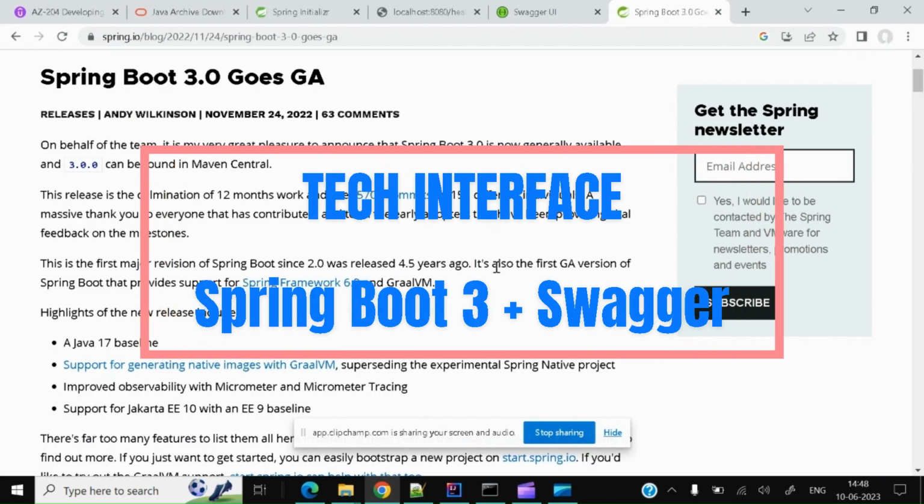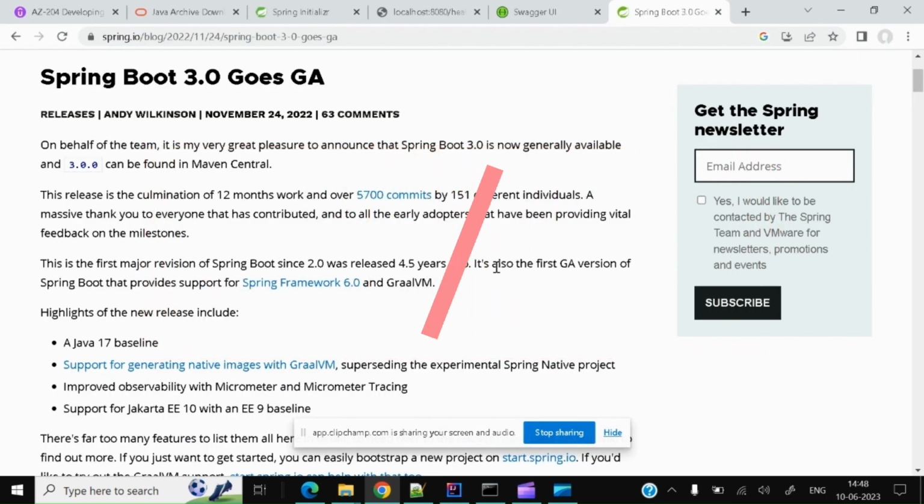Hello everyone, today we will go through the Spring Boot sample application and its Swagger configuration. Before we get into the Spring Boot application, let me explain what the Spring Boot 3 framework is all about and what upgrades we have from the 2.x versions and other versions.